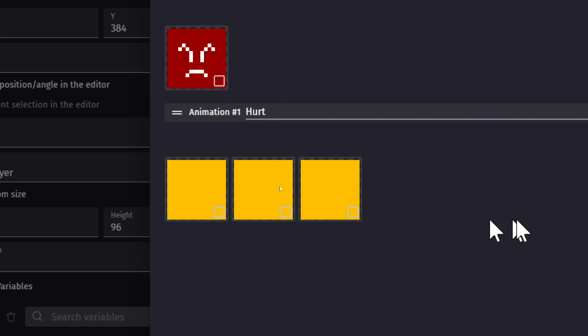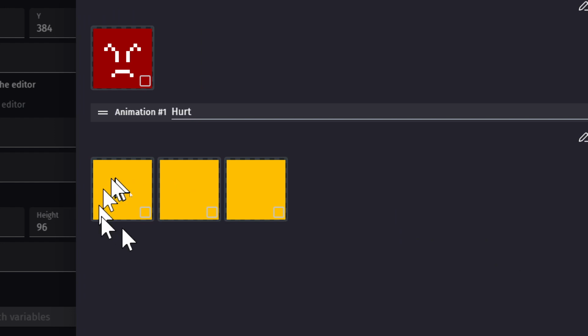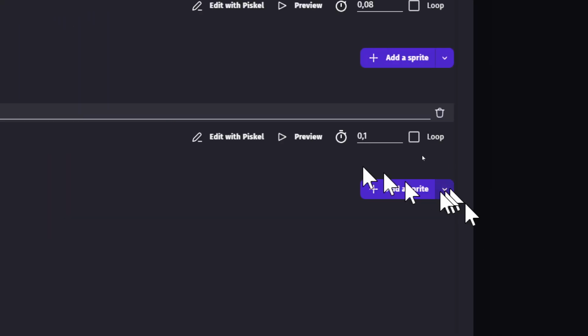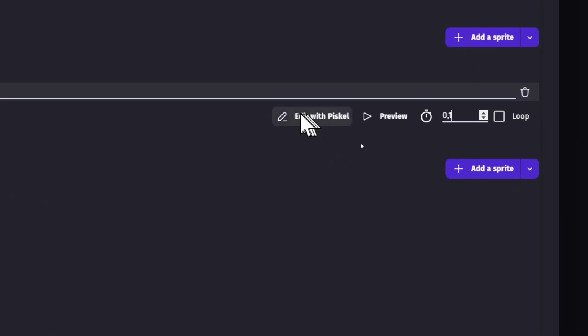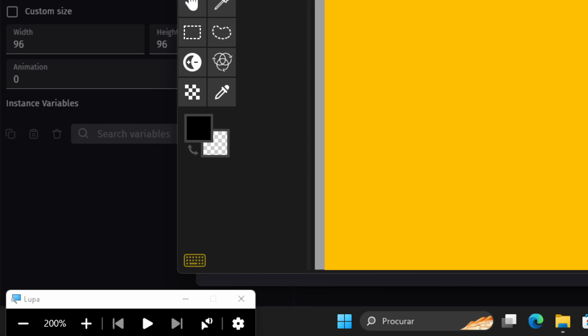Well, it's this thing that we adjusted earlier. So this is the animation. It has 3 frames. So how long does it take for the frames to go by? We change this. This value determines how fast the animations go by. So for example, let's edit with Piskel so you can see this better.